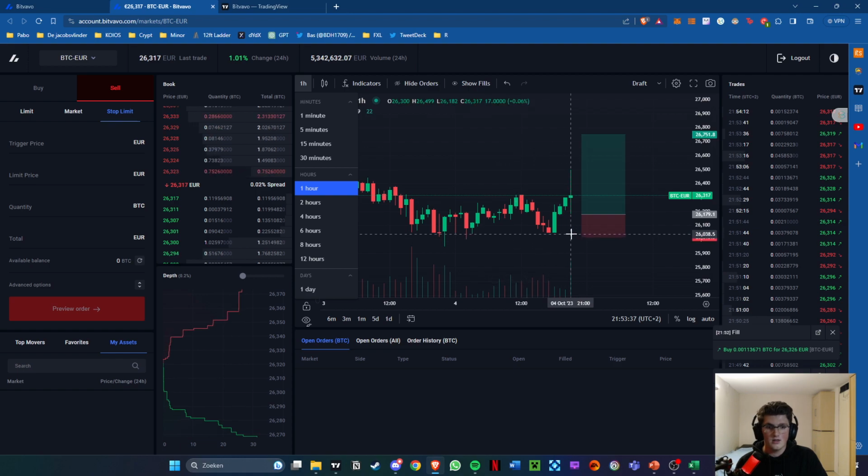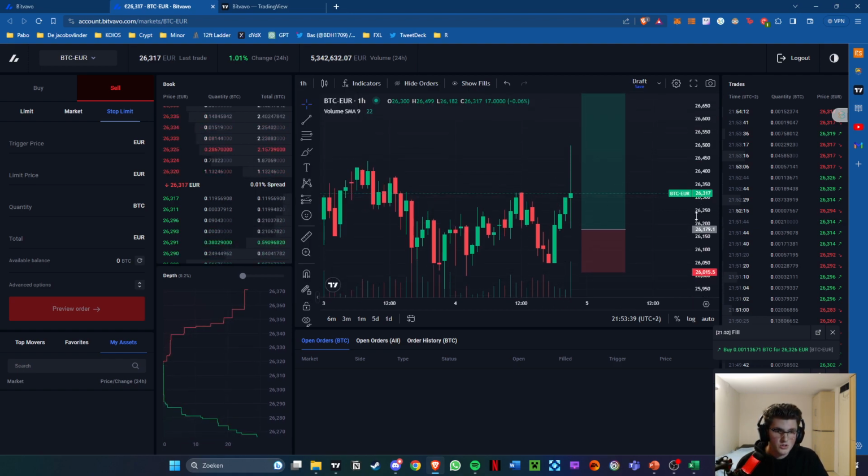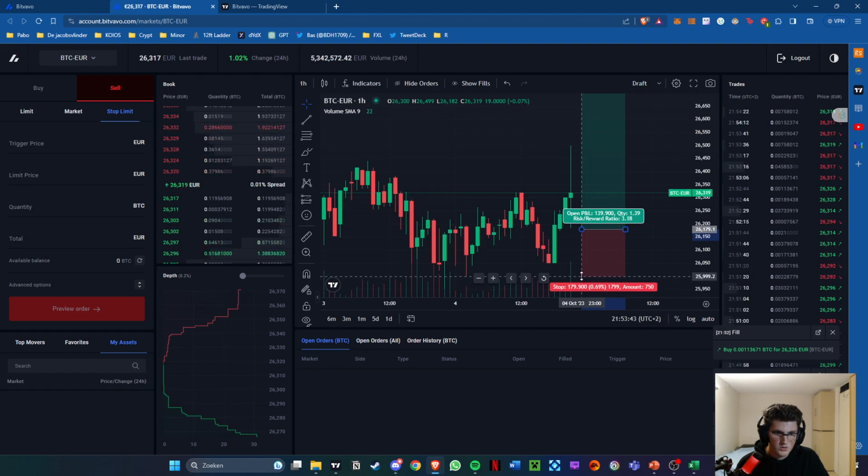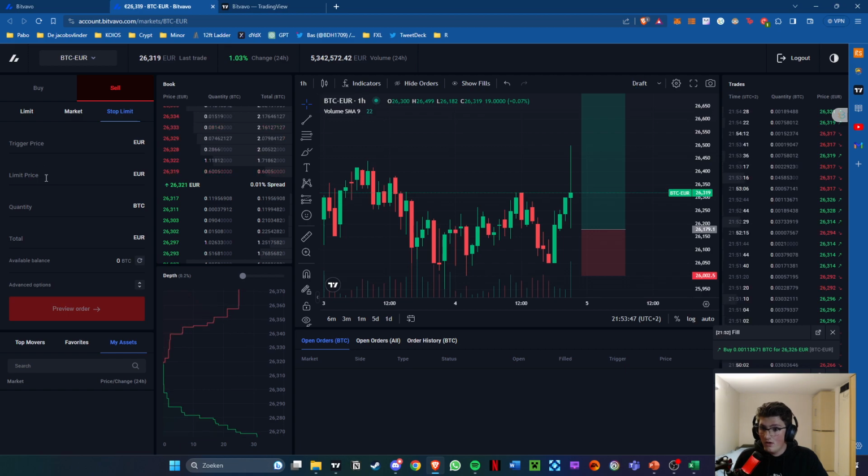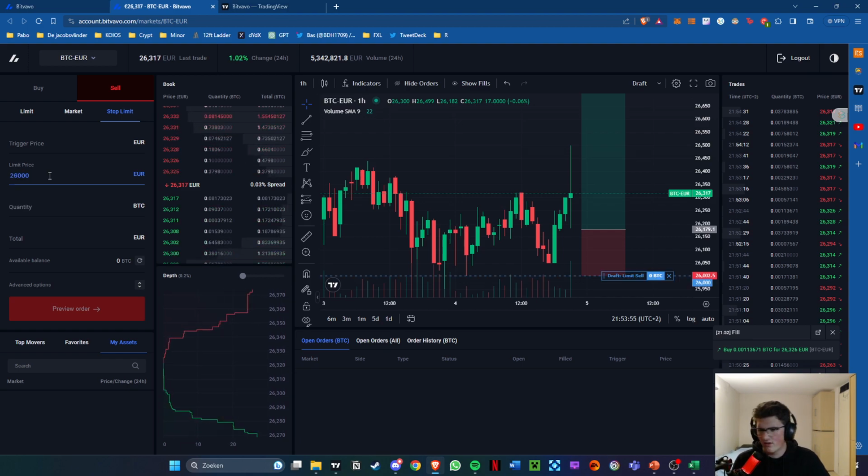It's not handy. I want my stop loss at 26. Let's do 2600 for the sake of the tutorial. I want my limit price. So the limit price in here is your actual stop loss price. 26,000, not 100.